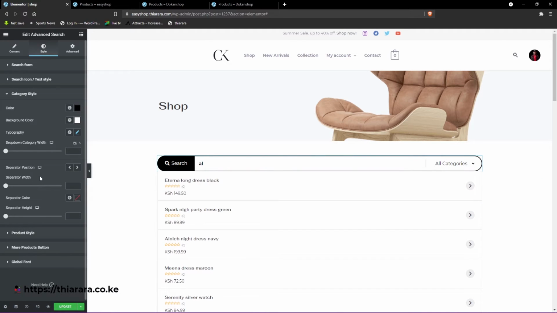I try to search from there, and you see we have now the separator position. Sorry, not for there. Now the separator, this separator will work. This separator is this one. Where do you want it to be located? If you select right, it will just appear because it will be on that position. I want it to be on left like that.